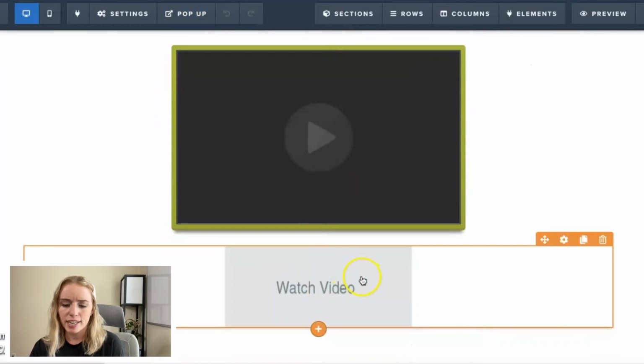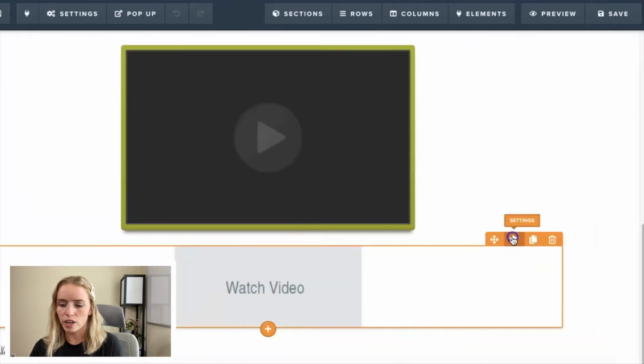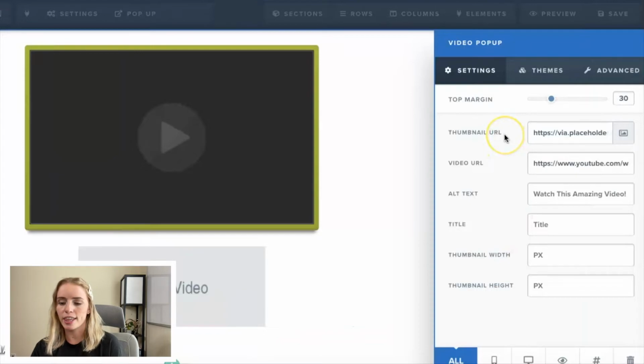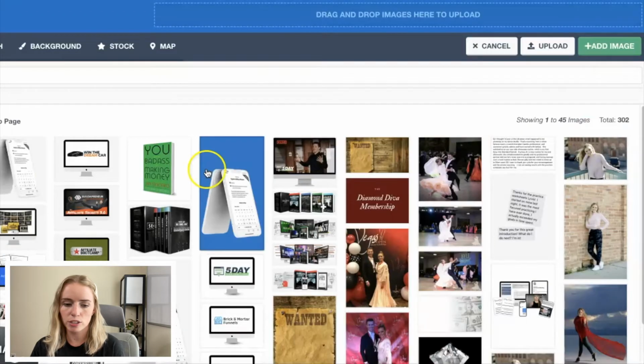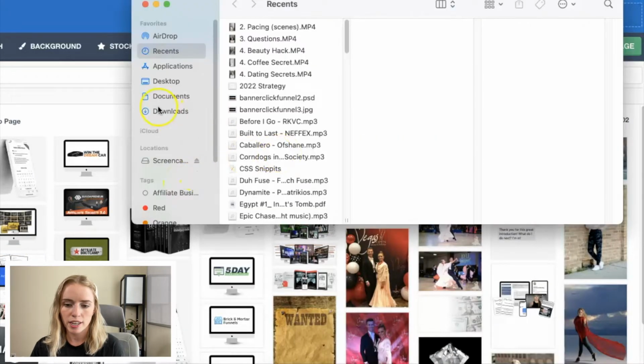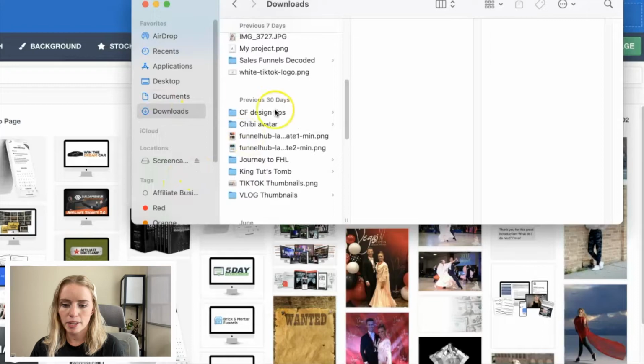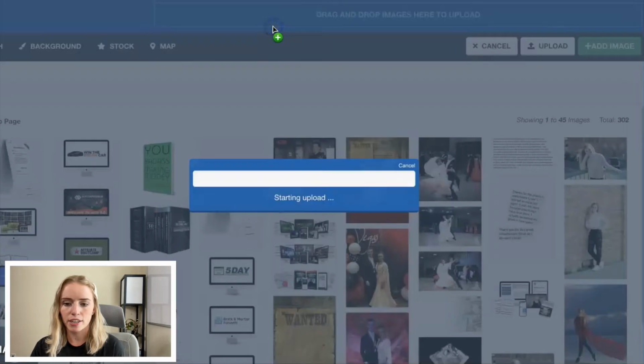So I've added this in, it says watch video. I'm gonna click on these settings here, and we've got a thumbnail URL and we need to add a video URL. So let me add in my YouTube video URL here. And then let's go ahead and upload my thumbnail. So I'm just gonna click on the image icon. Let's go ahead, find my image here. And I'm gonna drag it here into ClickFunnels and it's gonna upload.